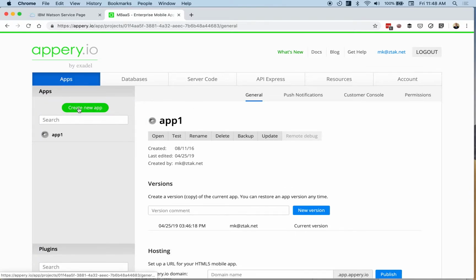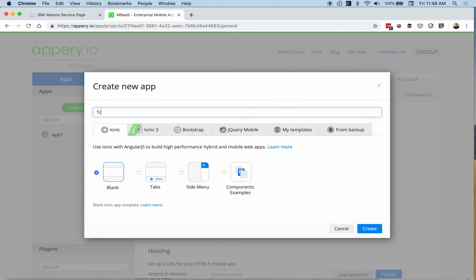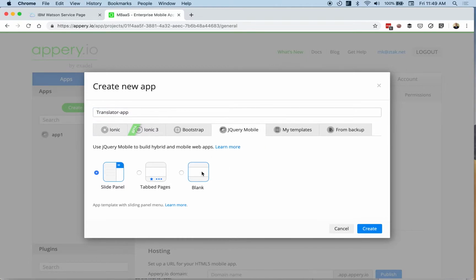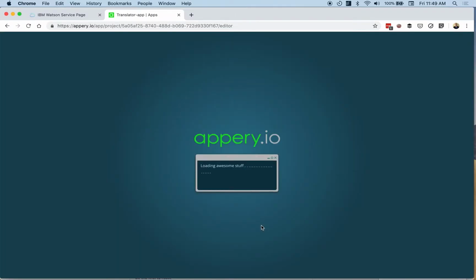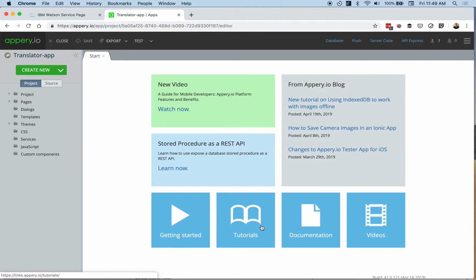We're going to click create new app and select the Slater app. Now to keep it super simple, we'll actually go with jQuery mobile and click blank. Now you can, of course, if you like a more modern framework, for example, go with Ionic, but again, just to keep it super simple, we'll go with jQuery mobile and click create, and you'll see that a visual editor to build an app will be loaded, and here it is.